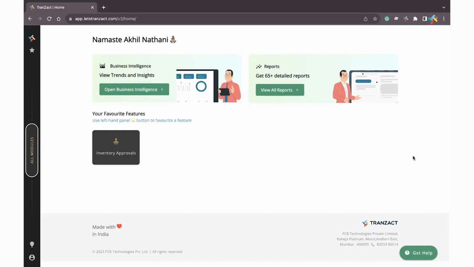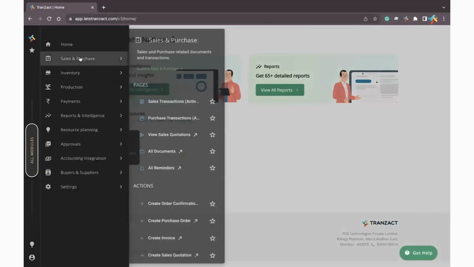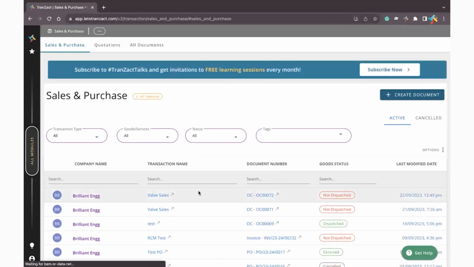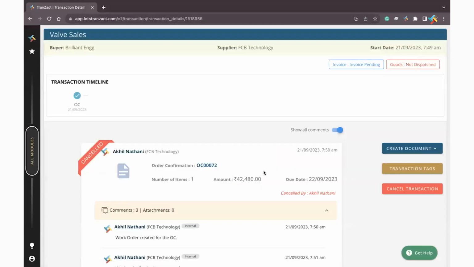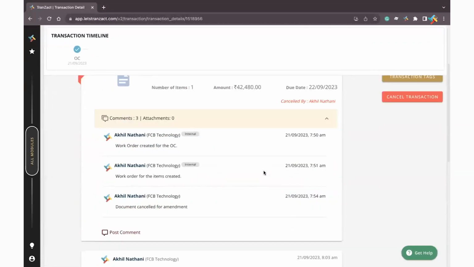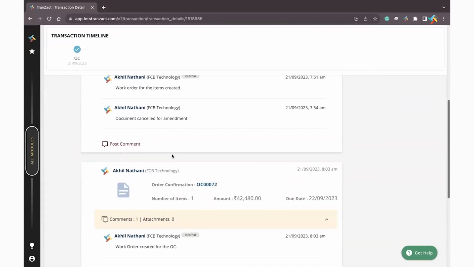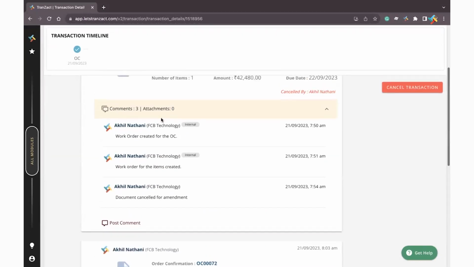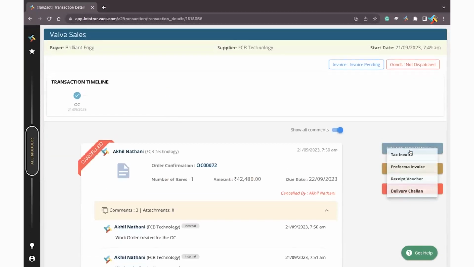How you can do so? So you need to click on all modules, then go to sales and purchase. So here is one of my transactions which I have created. I will open this particular transaction timeline. Now, once I open this particular transaction timeline, please check OC is created in this. From here you can go ahead and create an ARV document, right hand side, click on create document.